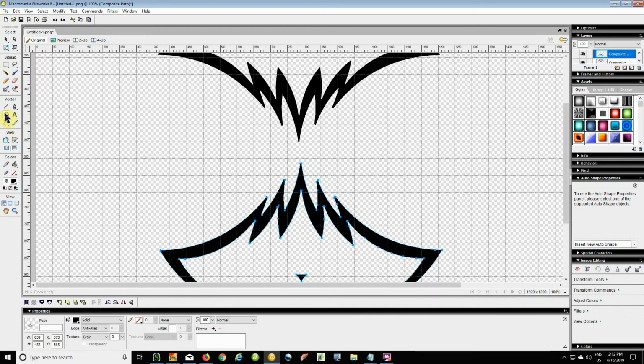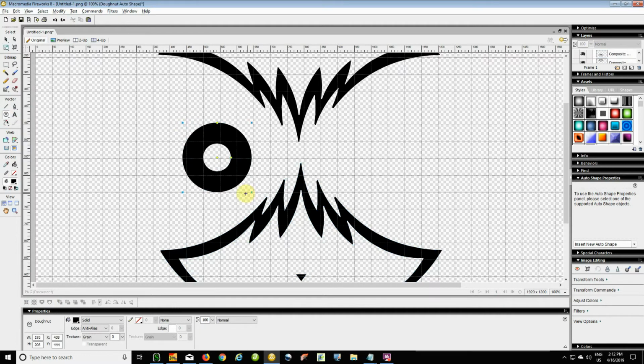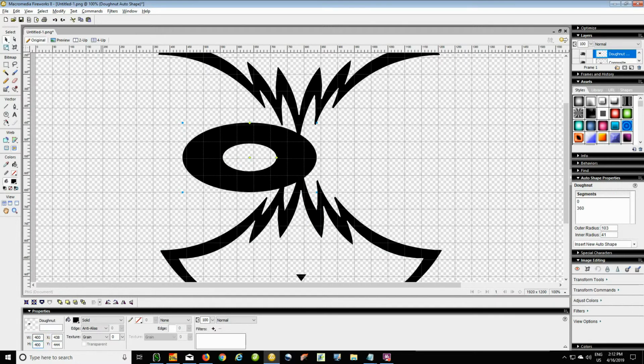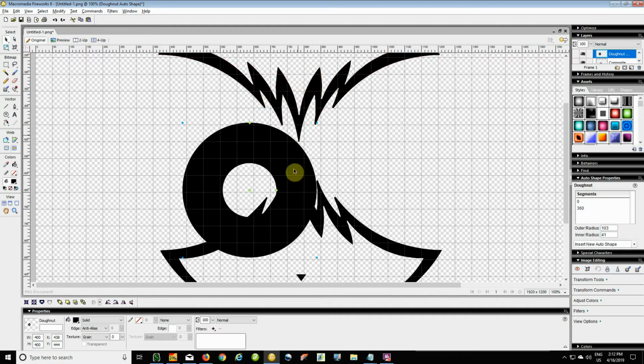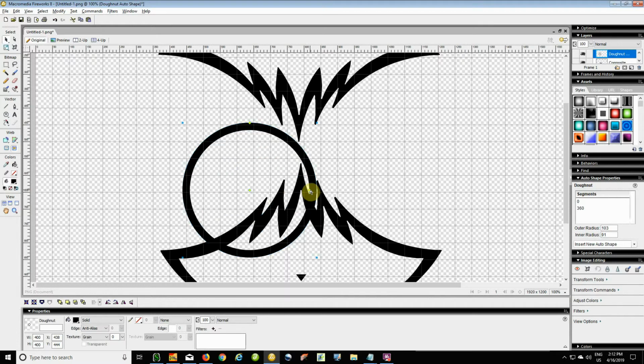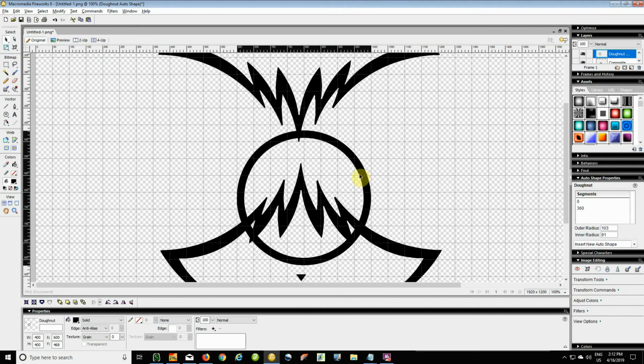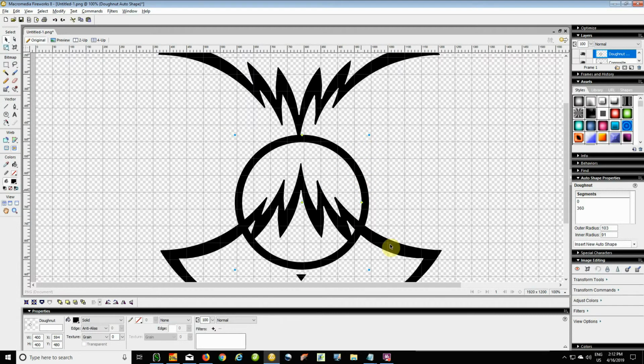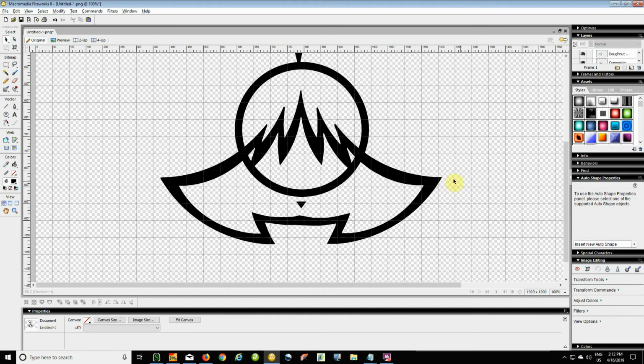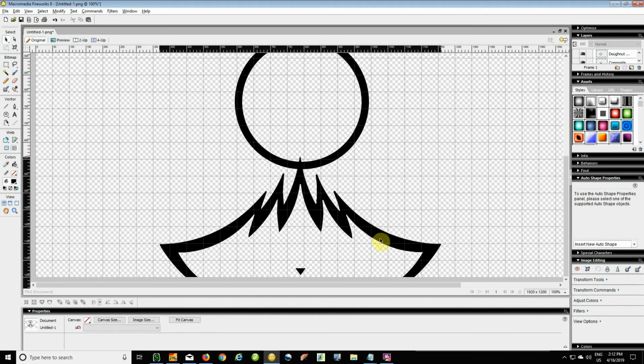Now I need a donut, which I am going to make 400 by 400. And by eye, I'm going to see if I can get the radius, or thickness, I should say, about on par with my peak thingies.